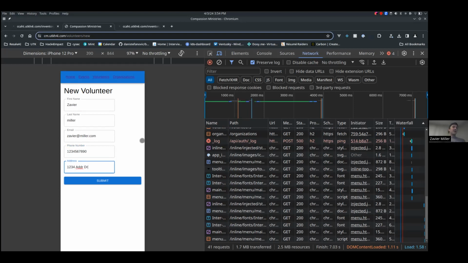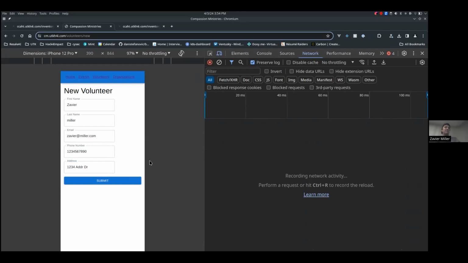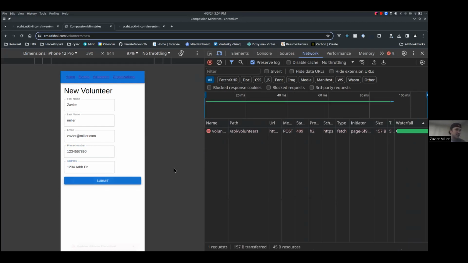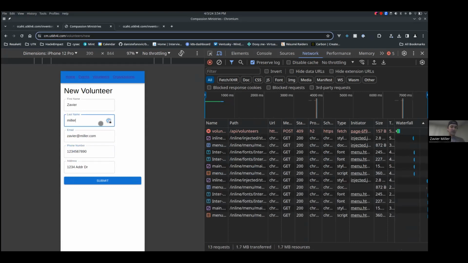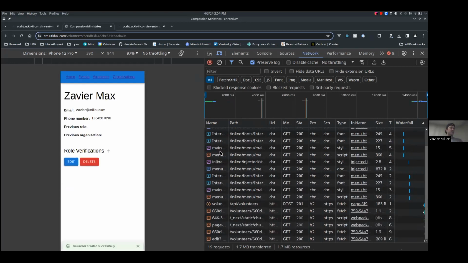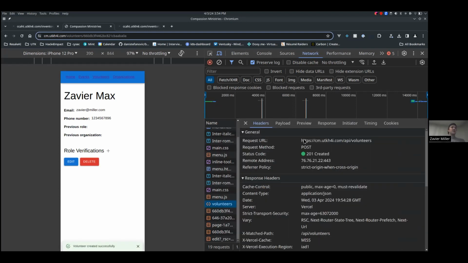Okay. And I'm going to clear out all this other stuff in the network tab here because I want to see what happens when I press the submit button. So let me go ahead and do that. And boom. Oh, okay. I've got a duplicate volunteer phone number or email. I'll go ahead and change this to Max, and I'll change this phone number to 6 just to make sure everything is good. If I submit that now, then we will see this method here.